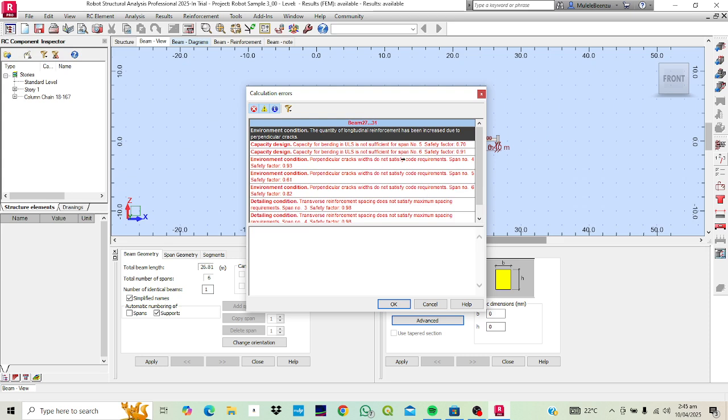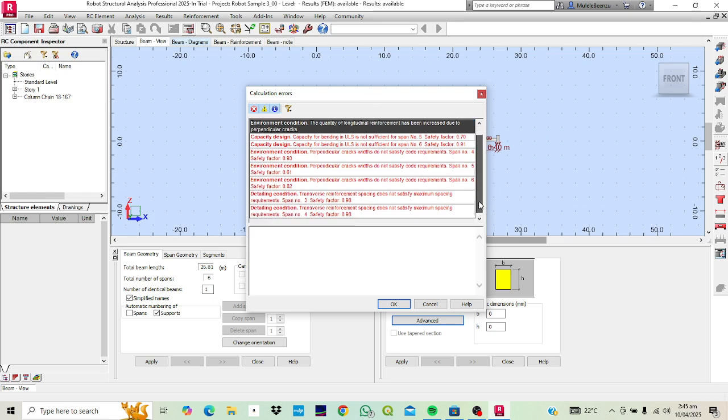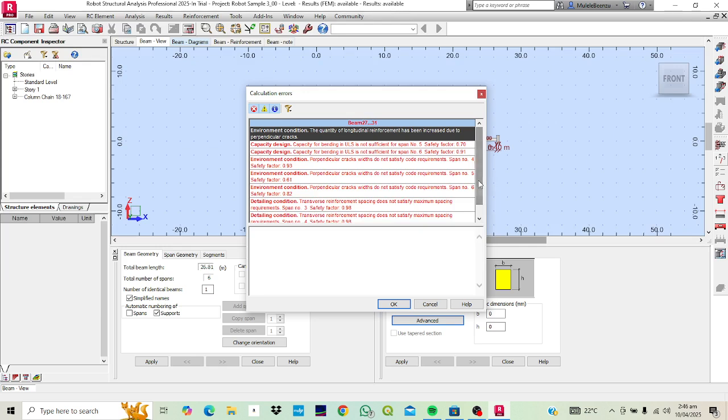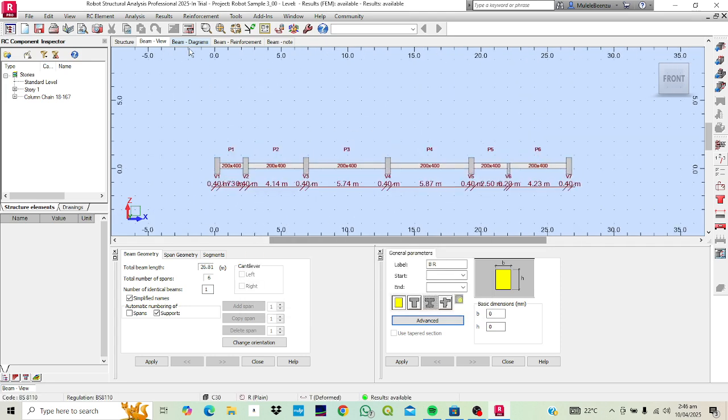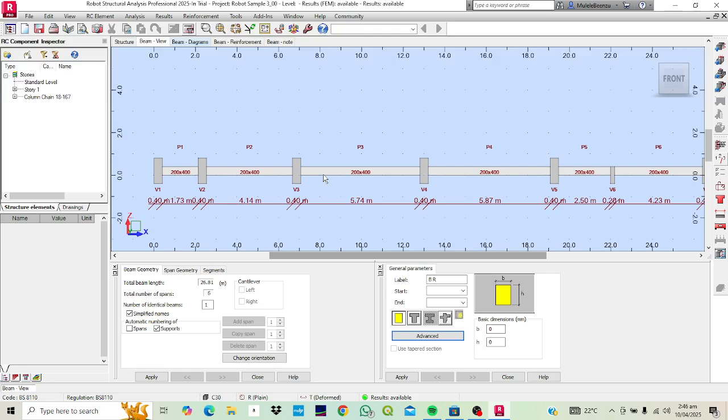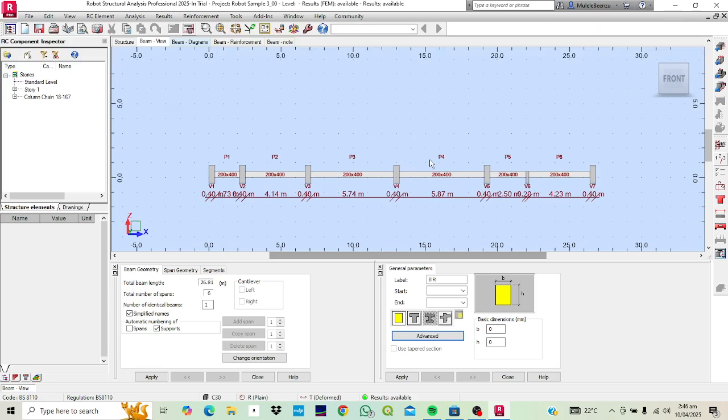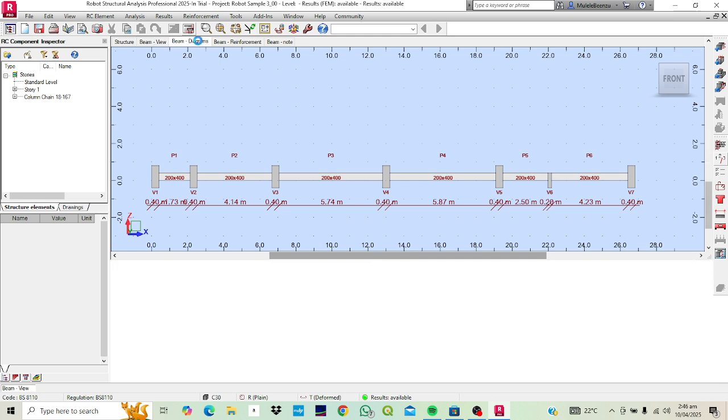Okay, so we've got a number of issues here. The capacity for bending is not sufficient. This is probably because we're using Y16 and some spans which are long. Moment is too high for the steel that we're using. So we can always go back and try to use a larger diameter like Y20 or Y25. Now, perpendicular cracks and all that. So usually with these warnings and errors, you simply have to go through them one by one and see what you can adjust on your beam to make it pass the design calculation.